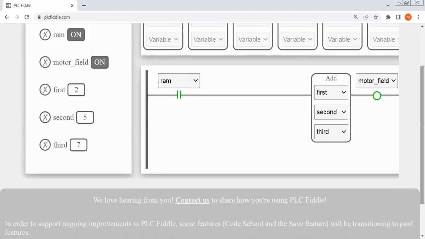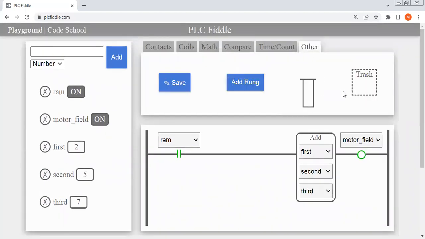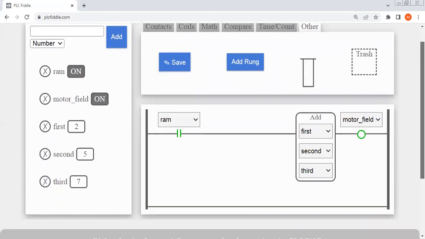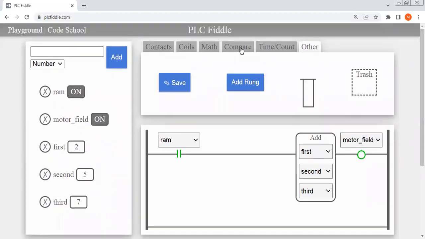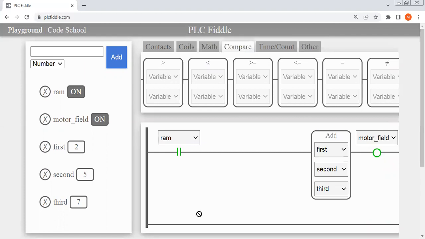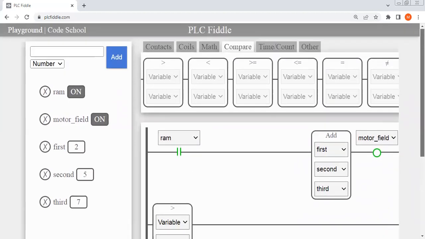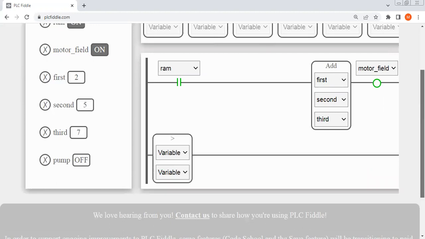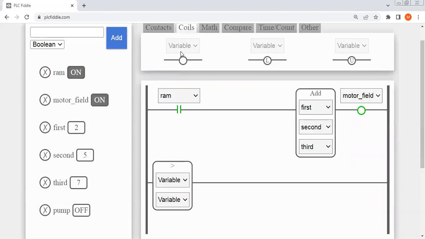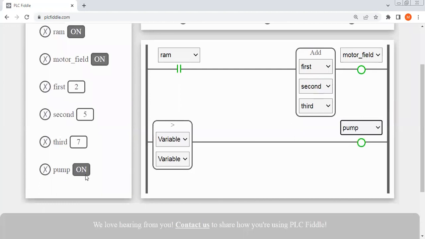So what I'm going to do is I'm creating another rung. I have added one rung, and here I will use this variable, let us say greater than variable, and here I will use another boolean variable. I will create one boolean first, let us say pump. So I've created a pump here, and here I will add one coil. I will drag this coil and place it here, and here I will select pump. Correct. So I'm putting it off.